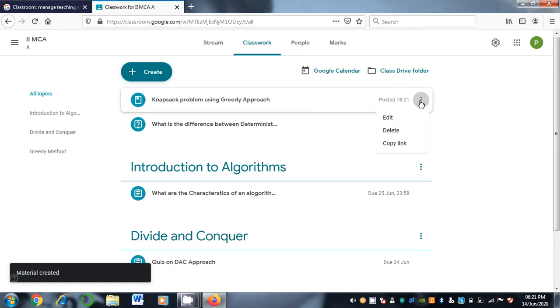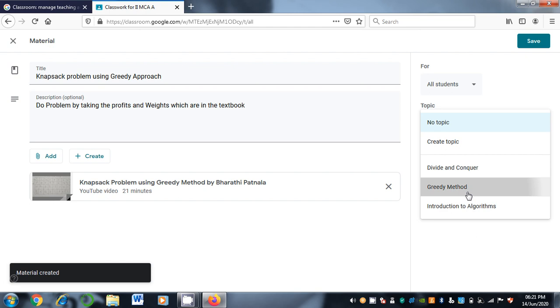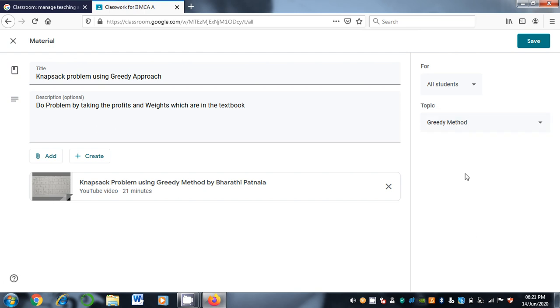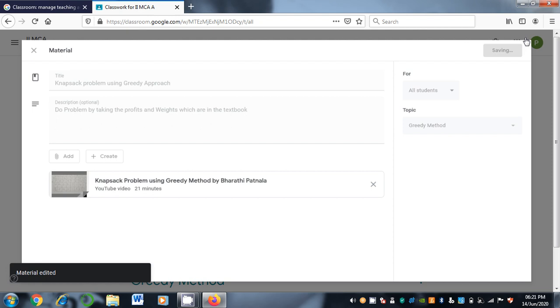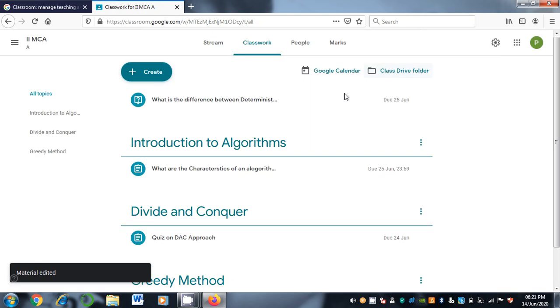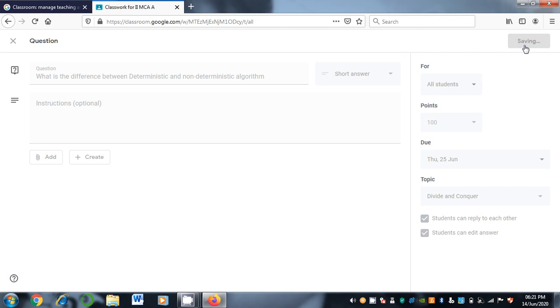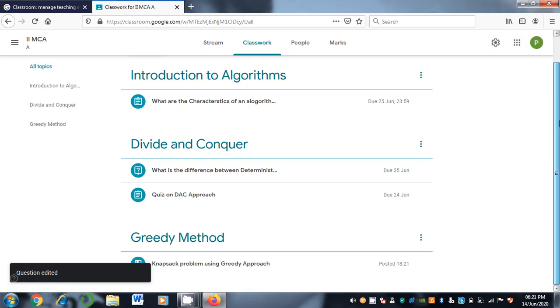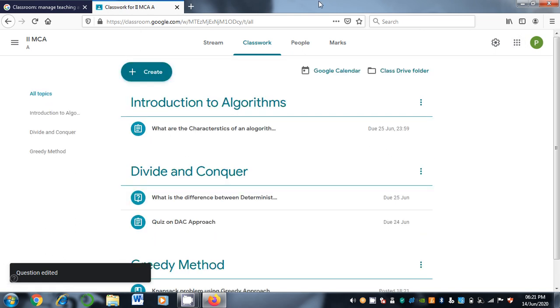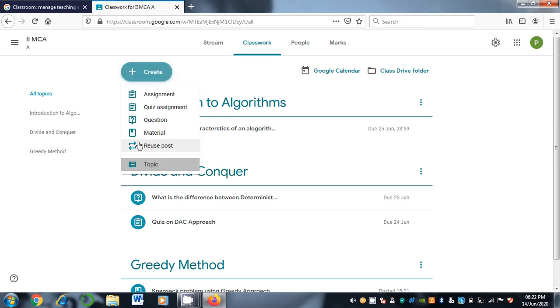So again you can also rearrange this by selecting edit, and topic is under greedy method. You want to share this material, so select the topic as greedy method and save it. And also this one is for creating divide and conquer approach, so that you can select the topic as divide and conquer and save. So all the assignments, materials, quiz, questions all are well organized in a single platform, and you can communicate with your students in a paperless manner. So and also reuse some posts.